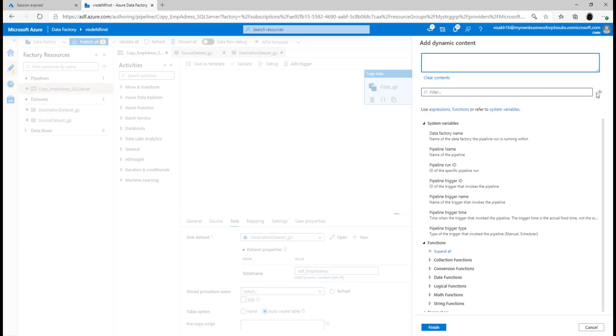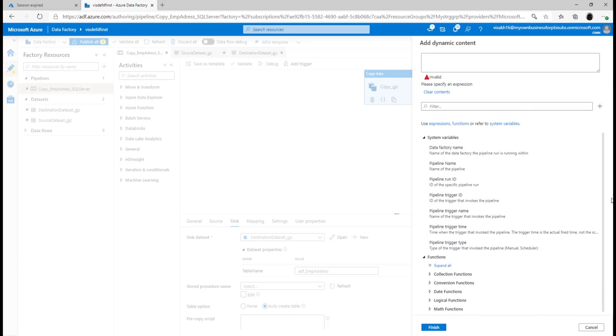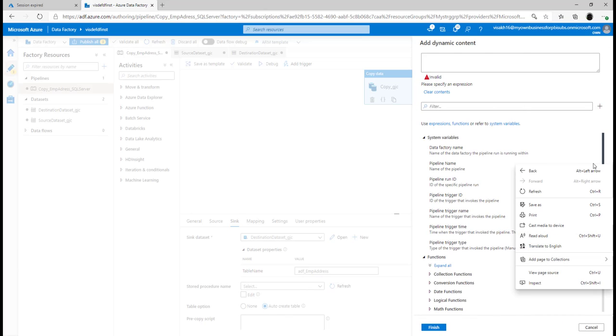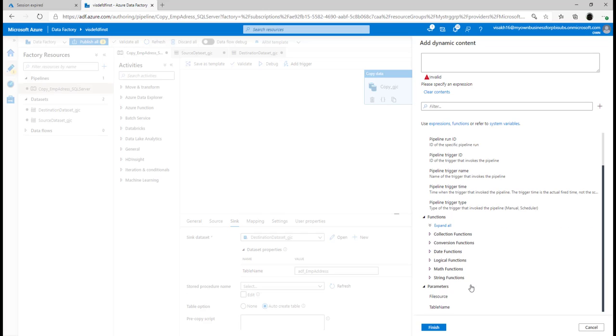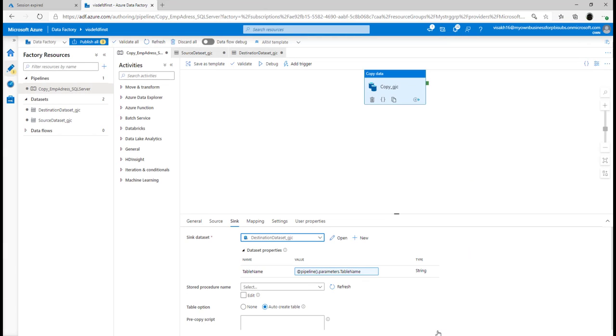Again, if you want to manipulate the table name from the pipeline level also, you can create a parameter for the table name at the pipeline level, and you can pass a default value like ADF underscore employee address. Click on save, and make sure that you map the property to the newly created parameter, which is the table name, and it will change to pipeline.parameters.tableName. Click on finish, and this property will also become dynamic.